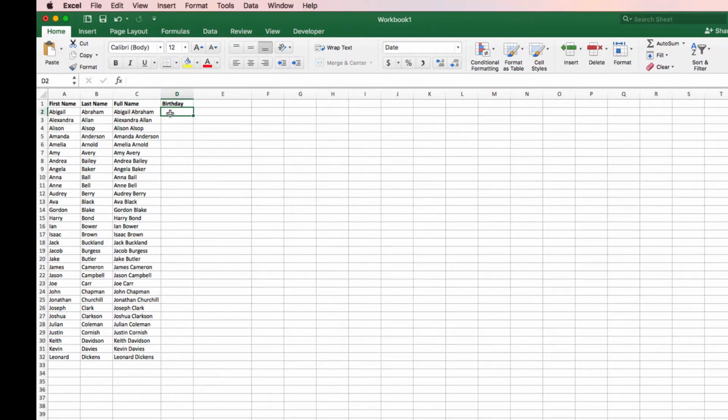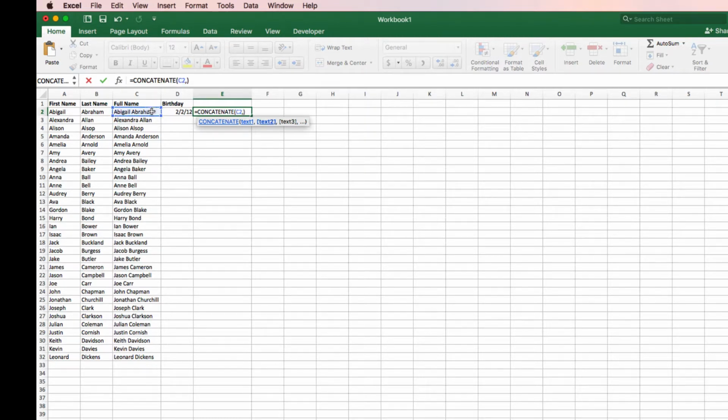Right next to my full name, I'll enter a random birthday. Let's say we want to write out a string that says the person's full name and their date of birth. Again, we'll type in equals concatenate, and for the first argument, we'll pass in the cell C2, and then for the next argument, I'll reference this birthday and then press enter. And you can immediately see that this isn't the date that we entered.